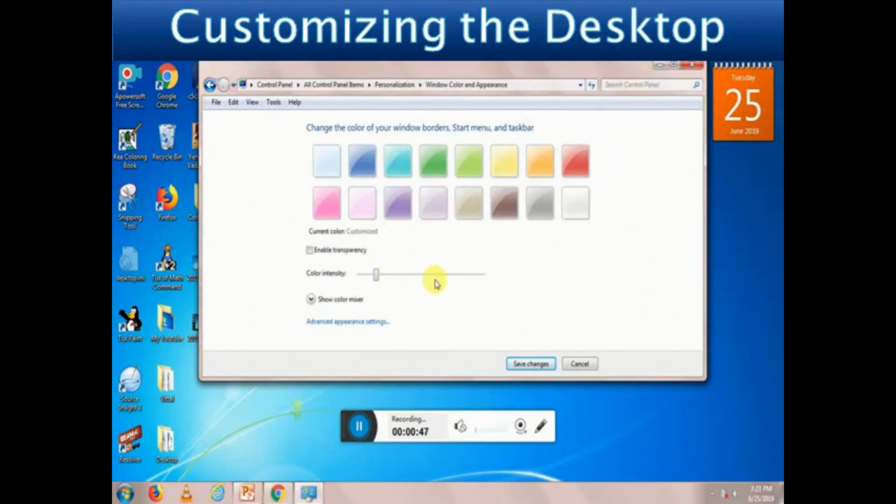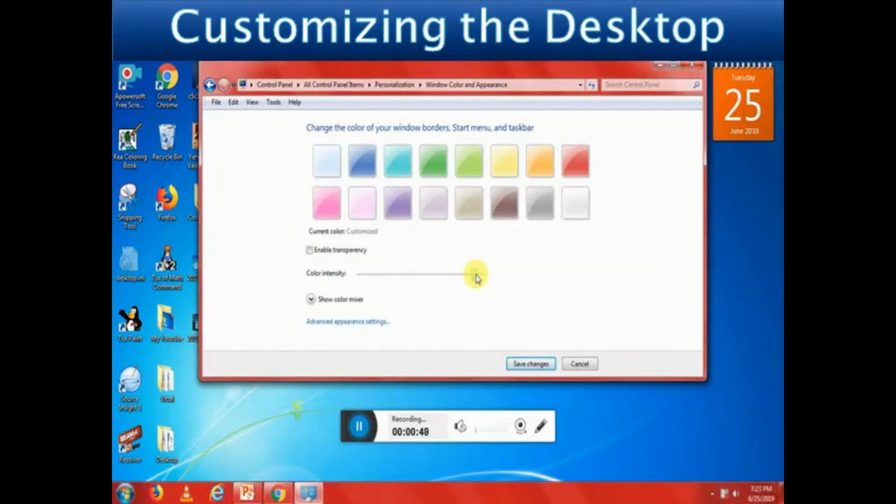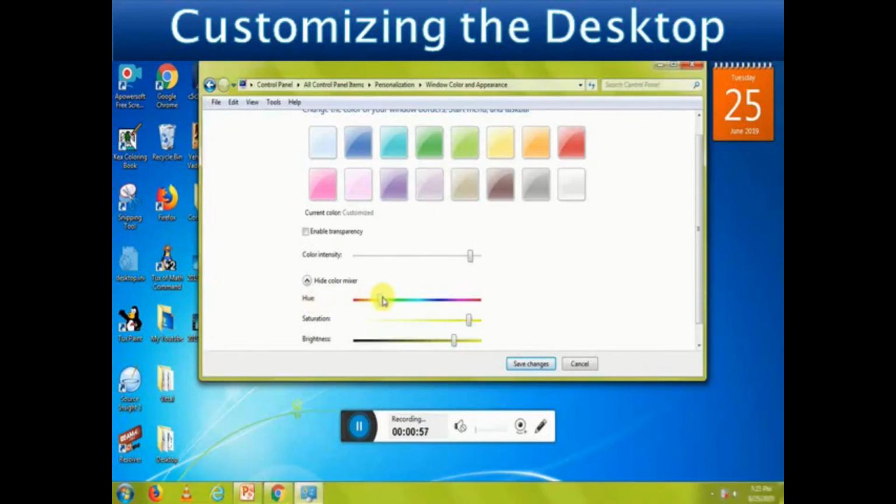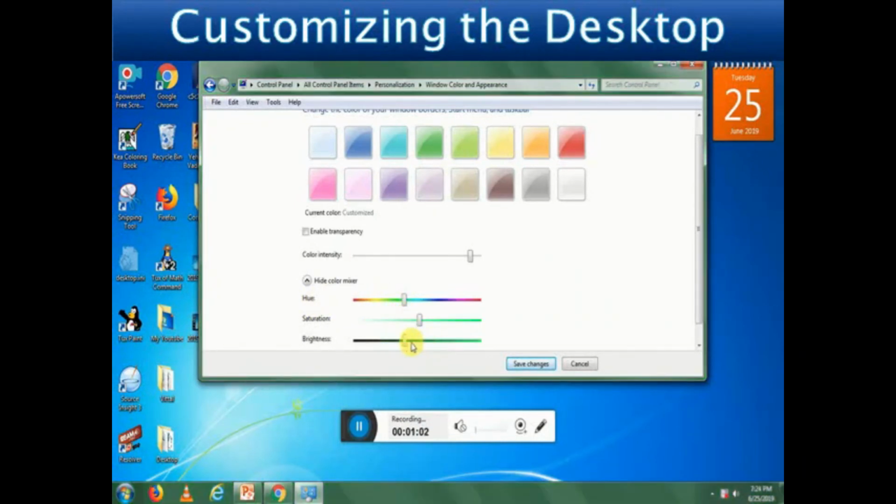Now you can click on the Show Color Mixture option to set the hue, saturation, and brightness option to give it a color effect. Select the Advanced Appearance Setting options. Window Color and Appearance dialog box will open. Click on the drop-down arrow placed next to the item list box and select Active Title Bar option from the list. Now click on the color drop-down list box and select any color of your choice.